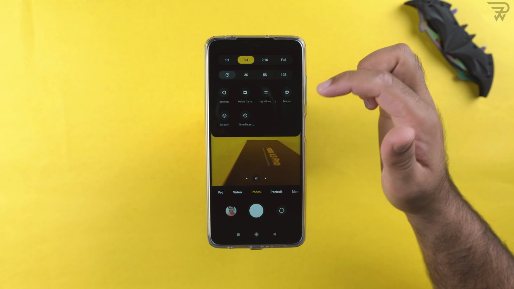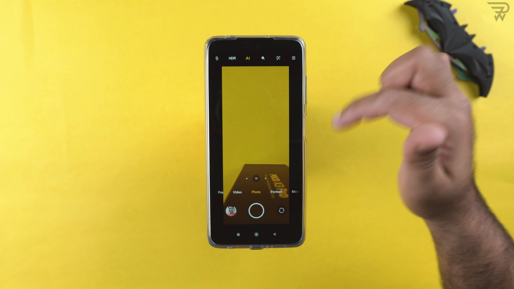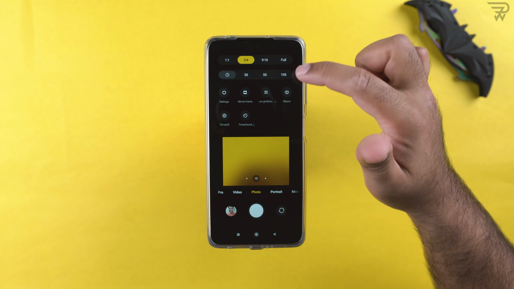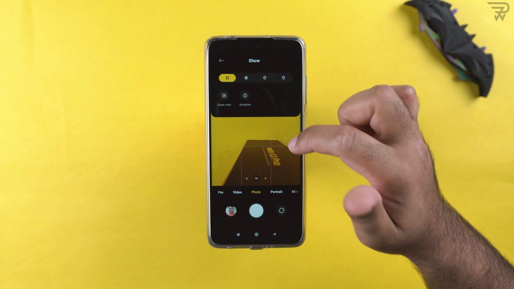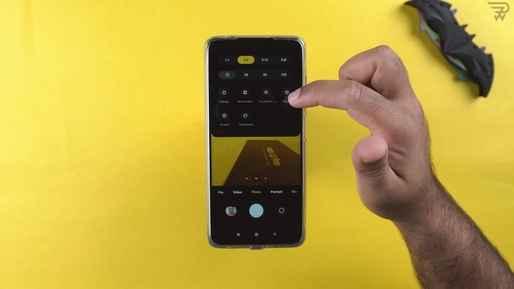Right here we have the timer. We have the movie frame. If you want to bring those black bars in the image or in the video, you can turn on the movie mode. The grid lines to keep the frame balanced while taking an image or recording a video.